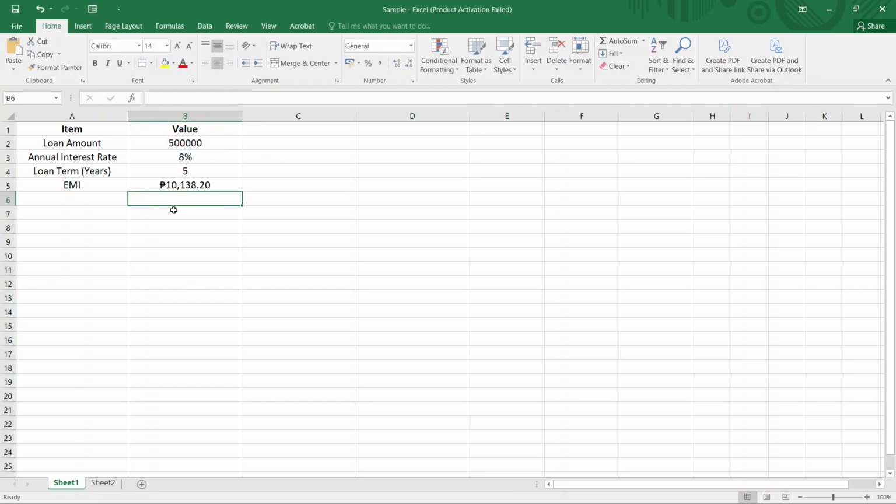The reason the loan amount is entered with a negative sign is that Excel treats it as the present value of the loan, and this helps return the payment amount as a positive number, which is usually easier to read.